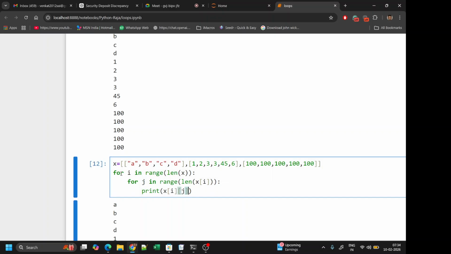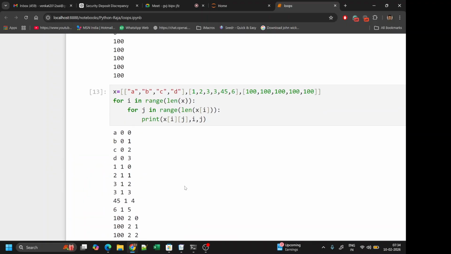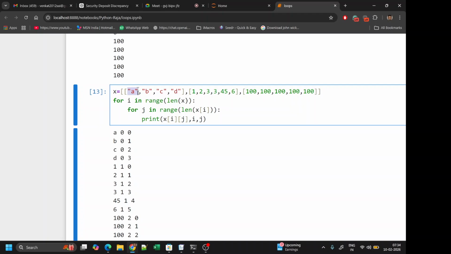So this is iterating for i in range of 3 and for j in range of, let's assume, 4. Okay, so what will be the output? I'll get this output: 0 0, 0 1, 0 2, correct? Okay, so again the rest is indexing itself. Now this is iterating for i equal to 0 and j equal to 0, the element will be A. For i is 0 and j is 1, the element will be B, correct? It is just printing the respective element.